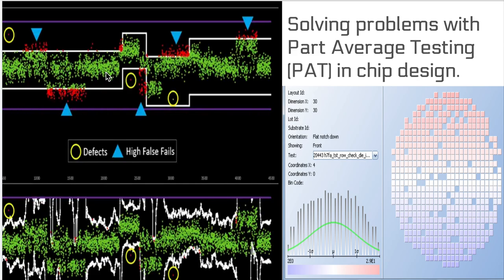But first, I'd like to discuss the images here on this screen. So here on the left side of the screen, there's an image, and it's showing part average testing, and it says defects. It shows where there are defects in the chip design, and high false fails. So this would be something like fails, but not necessarily defects. So it's a little bit better than defects. Defects is the worst, and just the fails. It's like an image showing how chips are tested.